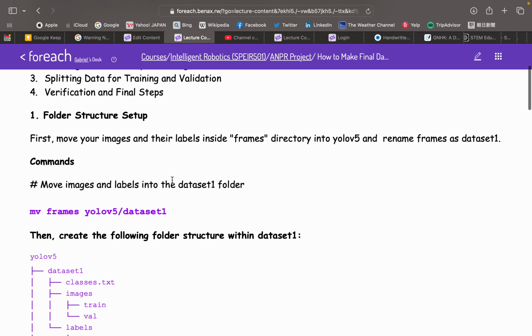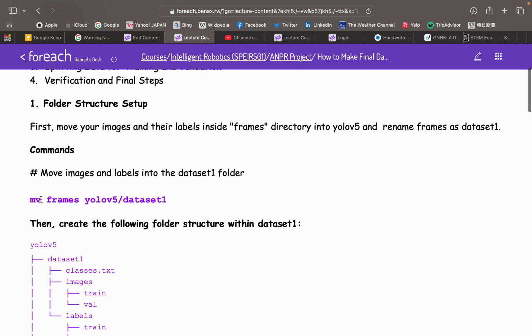We'll start by structuring the folder. We'll move the folder frames inside this folder YOLO, and once we move it inside, we'll give it a new name that's meaningful for this project, Dataset 1. Dataset 1 because there might be other datasets in the future. So let's start by moving the folder frames that you know from the previous steps.